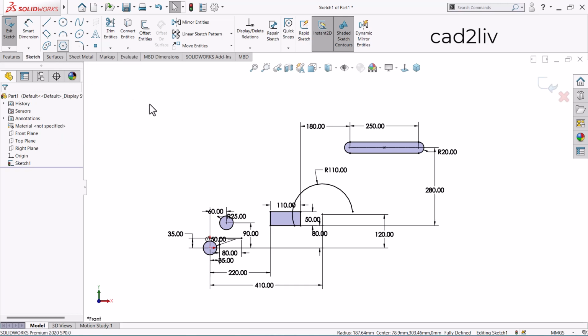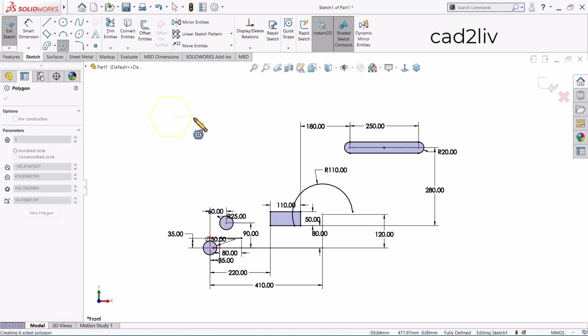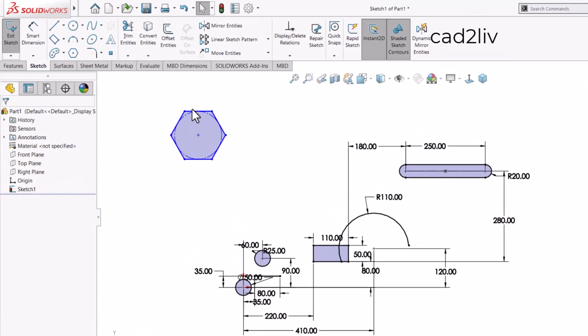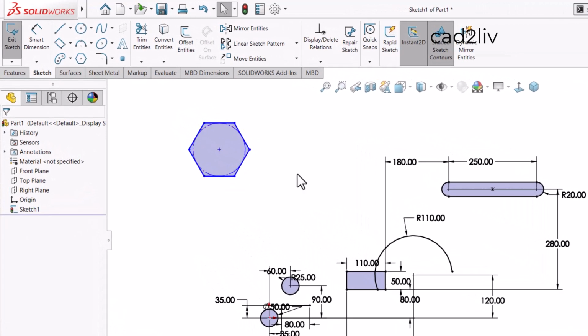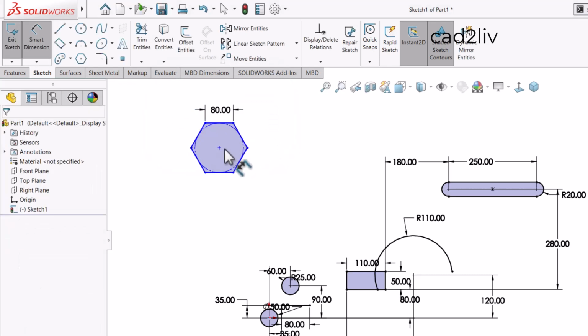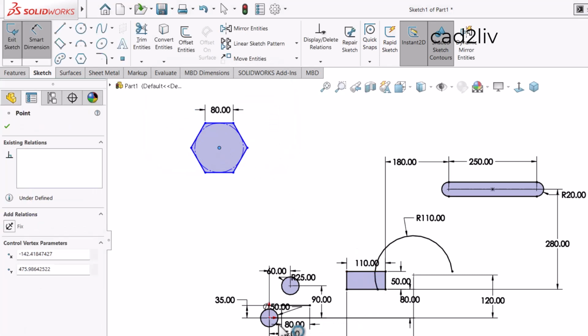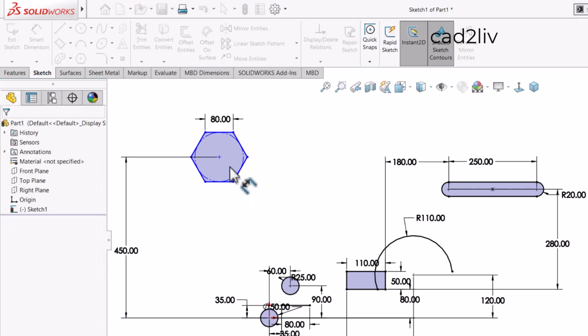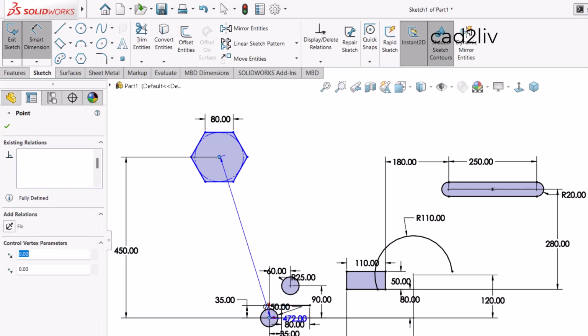Now we have the polygon. If I go to the polygon and make a polygon of 6 sides: 1, 2, 3, 4, 5, 6. Now I'm going to define the length of one edge, and this is going to be 80. Later on, I have to define the origin's position, how far it is from the origin. So I have to define the horizontal and vertical.